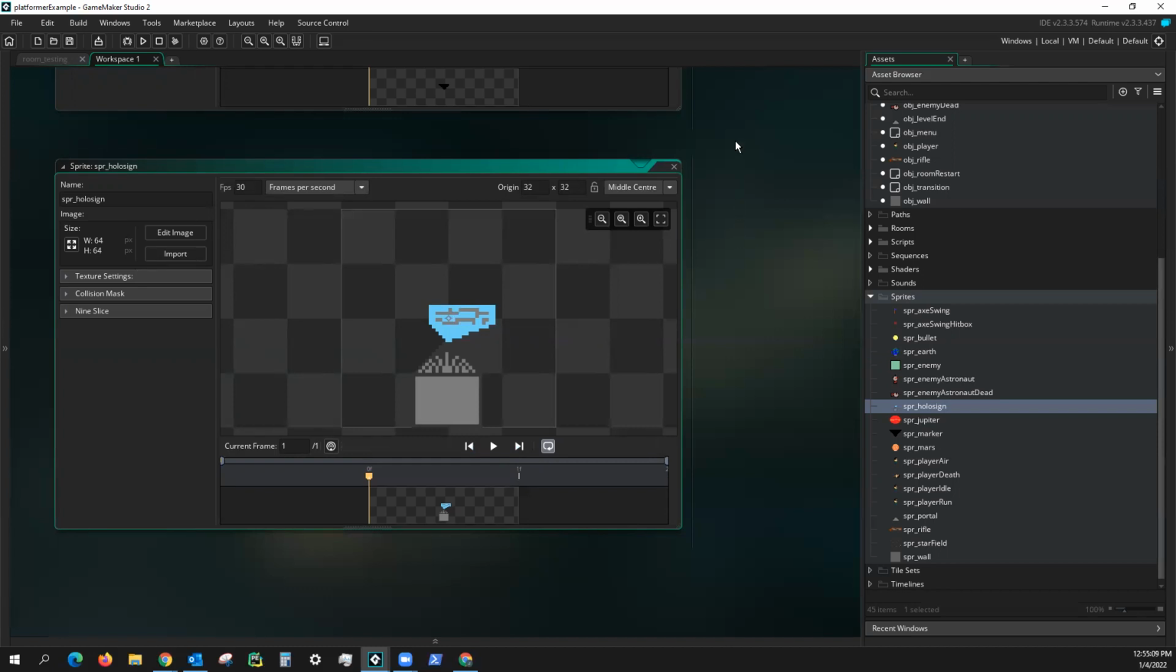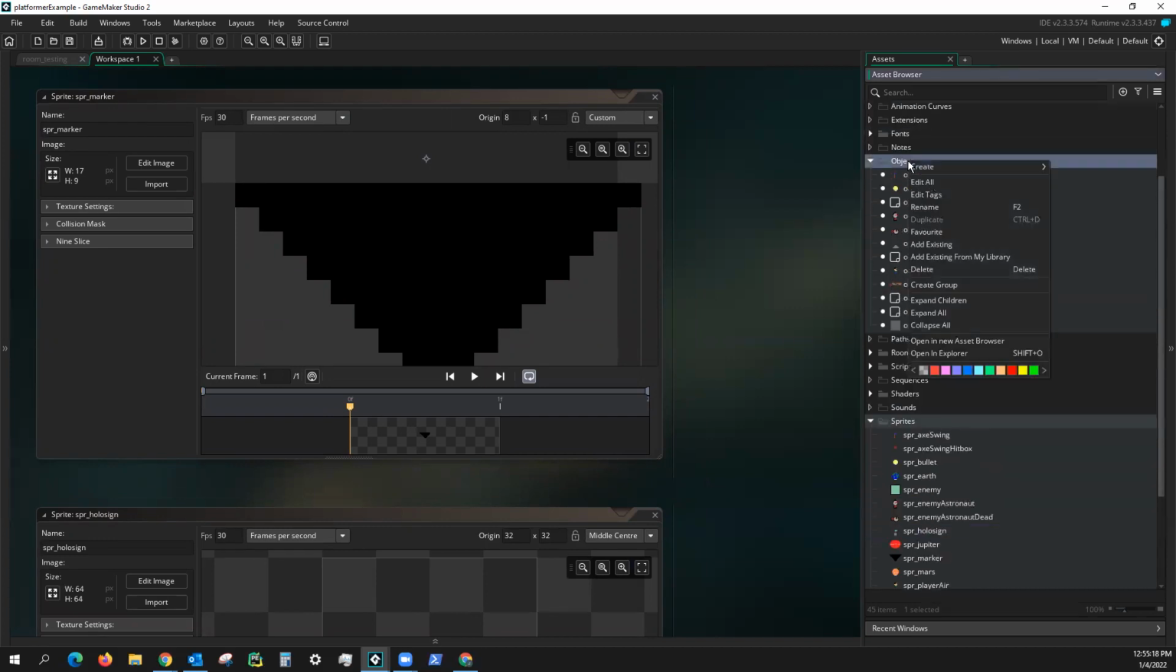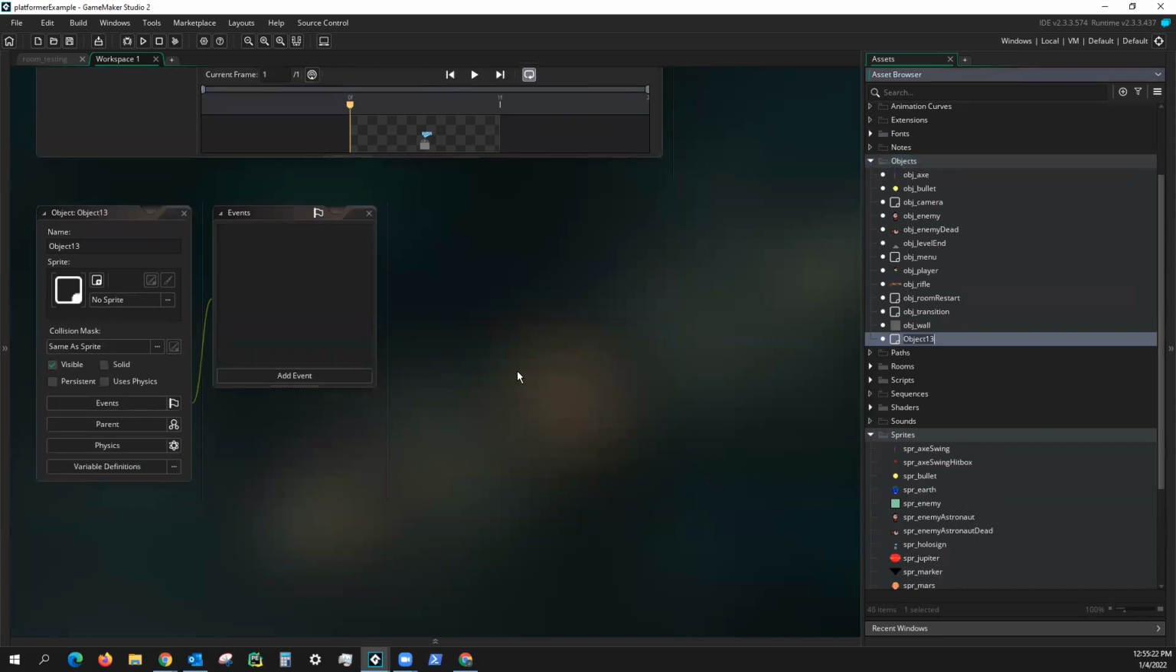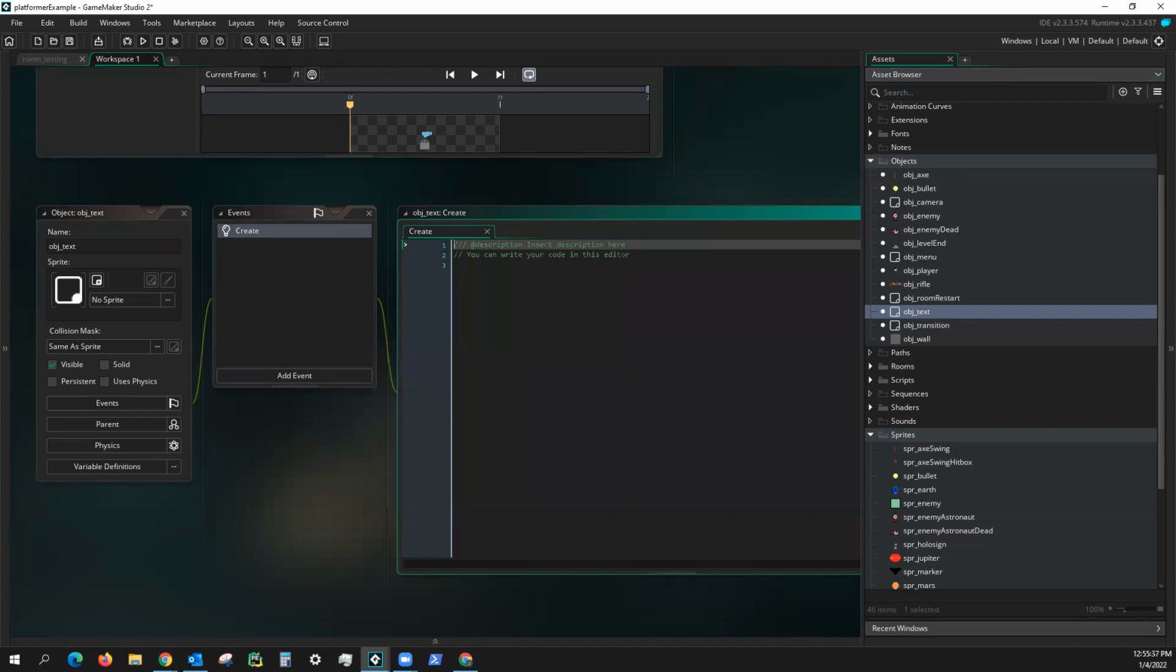Now that we have the sign set up and the marker sprites created, we need to create a brand new object. We're going to right click, create object. And this new object is going to be our text object, obj_text. And we're going to have 3 events. First, of course, is our create event.